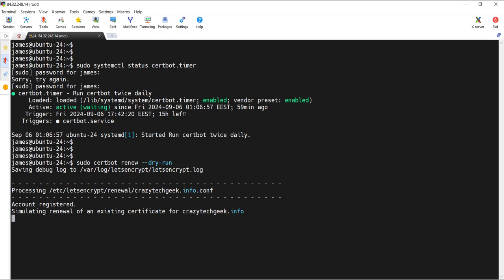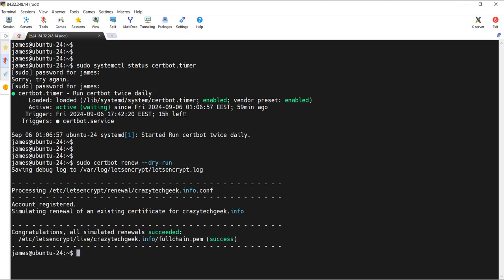All right, so as you can see, the simulation is ongoing. All right, and that's it. So as you can see, the simulation has succeeded. All right, and we have successfully ensured that the certificate will renew once it's within 30 days of expiration.